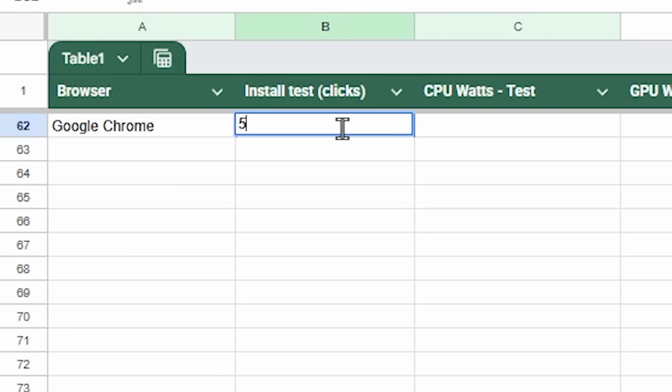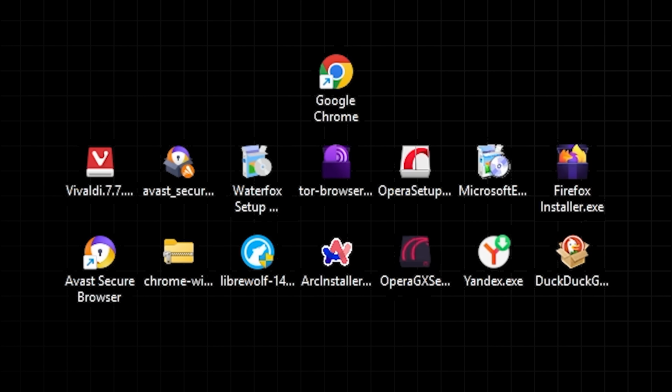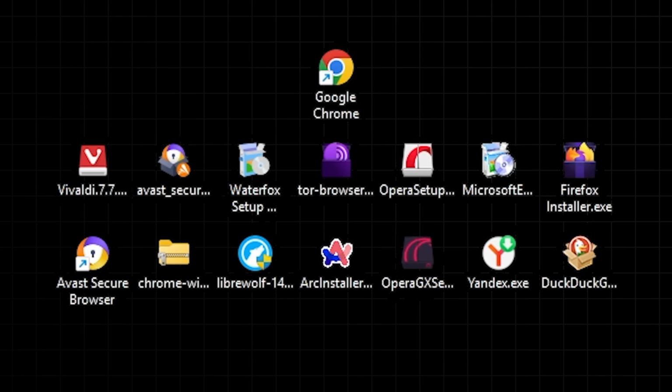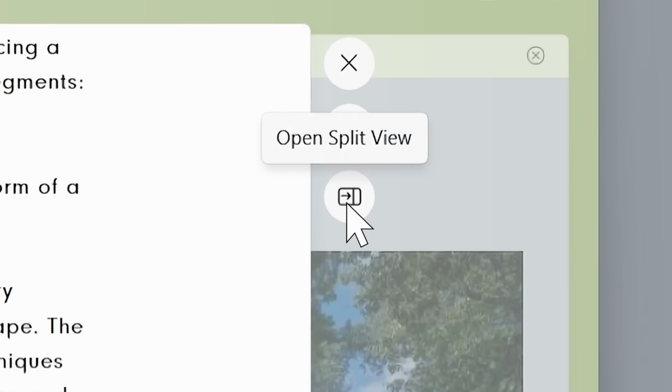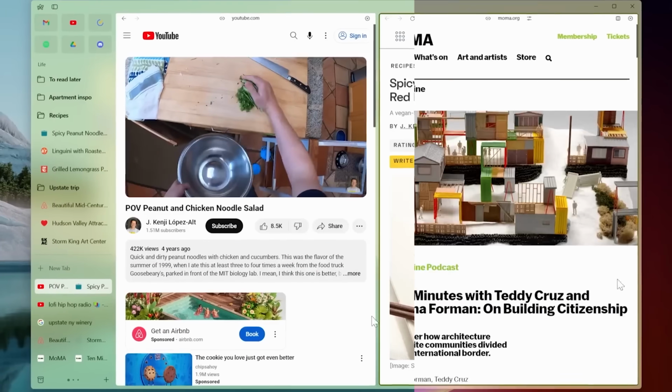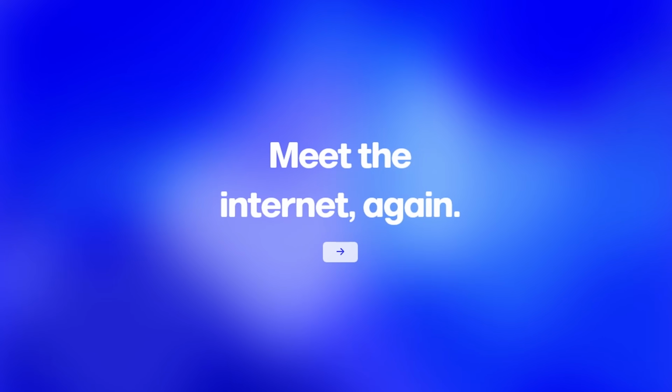Currently, Chrome is in first place, but we have 14 other browsers to test. And trust me, some of these are going to make Chrome look bad. But first, we have to talk about Arc. People on Twitter treat this browser like a religion. They say it's the future. Let's see how many clicks the future takes.